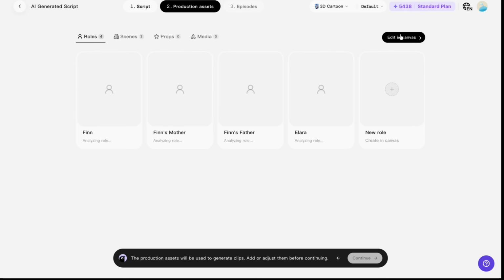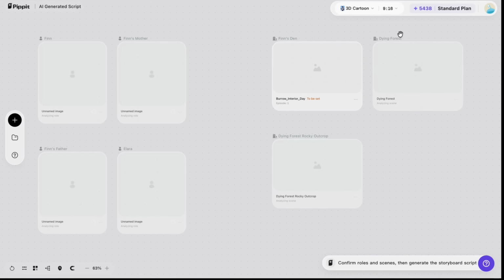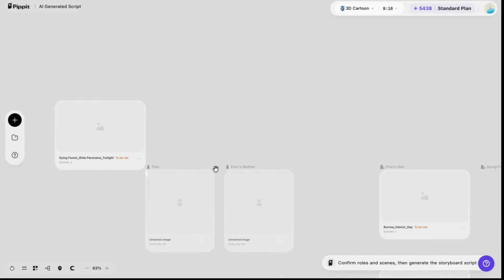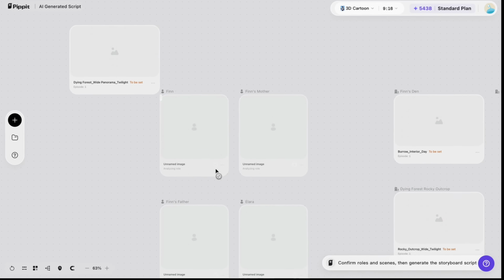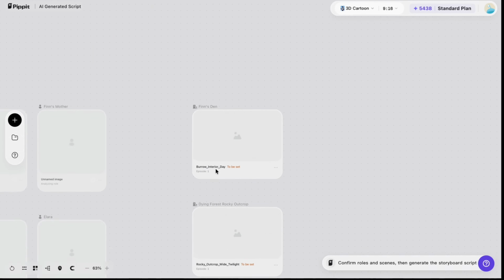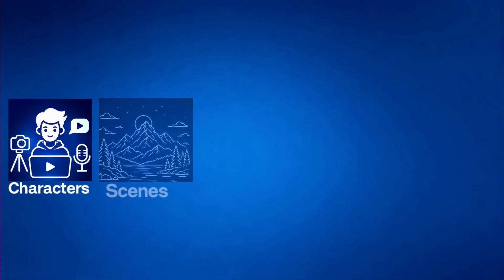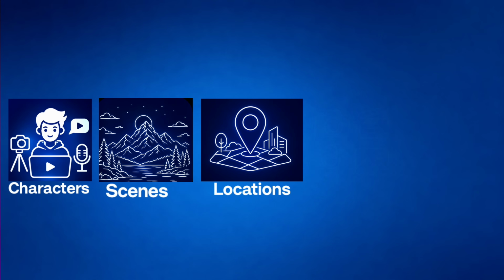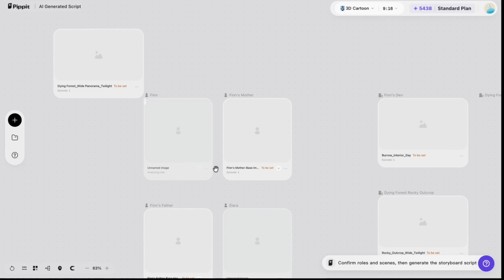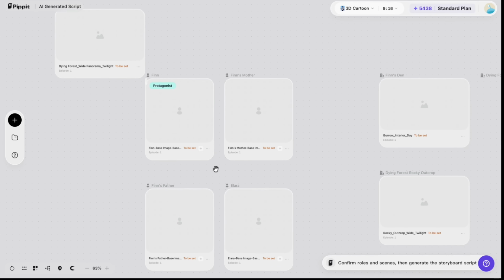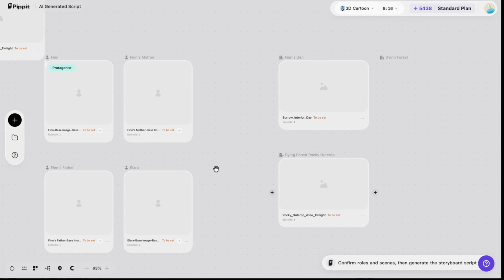Now we arrive at the most important part of Story Studio, Canvas. This is where Story Studio feels less like a generator and more like a creative co-pilot. Instead of managing dozens of folders and prompts manually, everything lives inside one organized workspace. Characters, scenes, locations, assets, episodes. Everything stays connected. Here you can see all the story elements organized together inside Canvas.